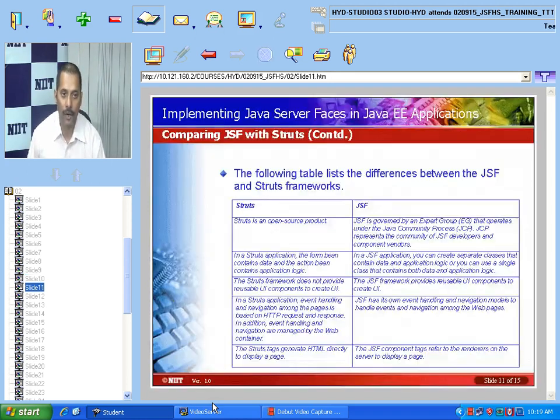Now we'll have a small comparison of Struts with JSF. Struts is an open source product, whereas JSF is governed by the expert group, that is the JCP.